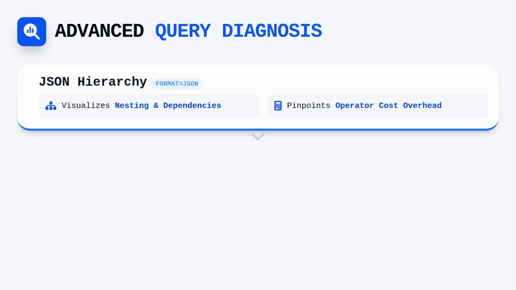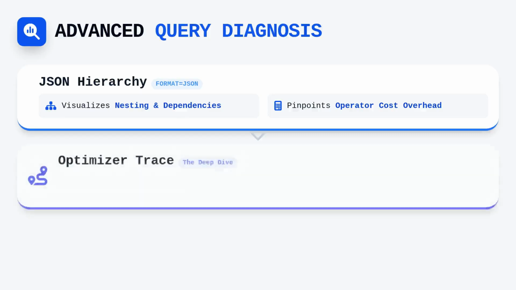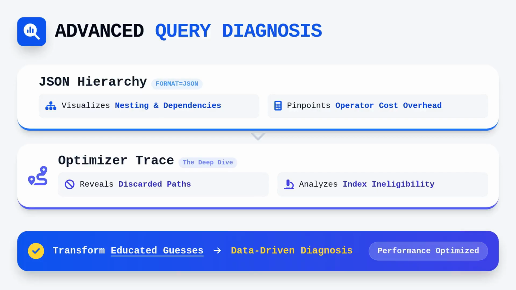If the execution plan still seems illogical, the optimizer trace is your next line of defense, as it logs the internal evaluation steps the optimizer followed before choosing the final plan. This trace reveals discarded alternative paths and the reasons why they were rejected, such as high cost estimates or index ineligibility. Investigating this trace often clarifies why a specific query is not behaving as expected, turning an educated guess about performance into a data-driven diagnosis.